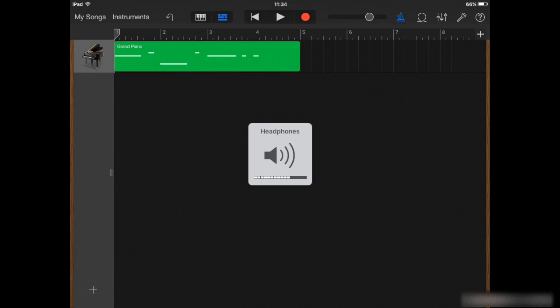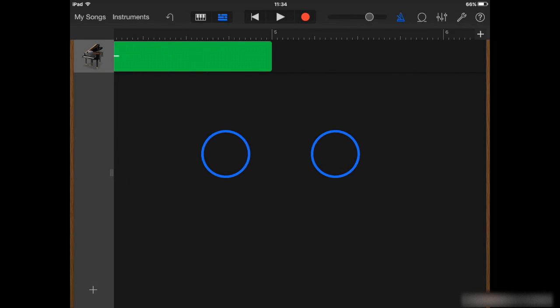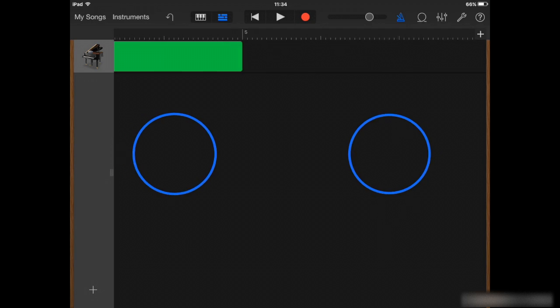We can shift the view of the edit window by dragging our finger horizontally across the screen. We can also zoom in by placing both fingers on the screen and dragging them in opposite directions towards the edges of the iPad. If I go the opposite way, I'll zoom back out again.